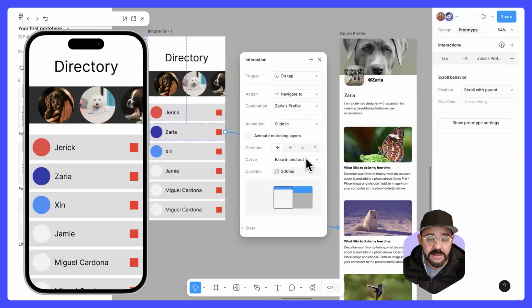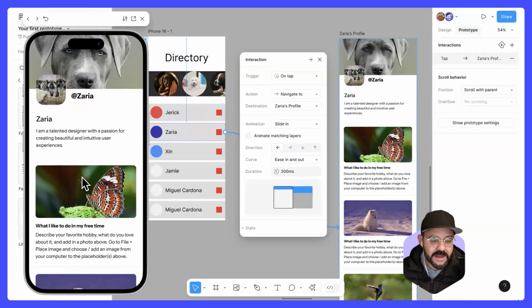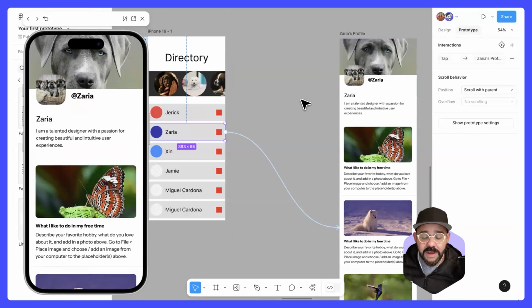And we're going to choose an ease in and out interaction. It's going to start from a stop position, gain speed, and then slow down. And then we're going to have that duration be about 300 milliseconds, and we can preview it there. That looks pretty good.